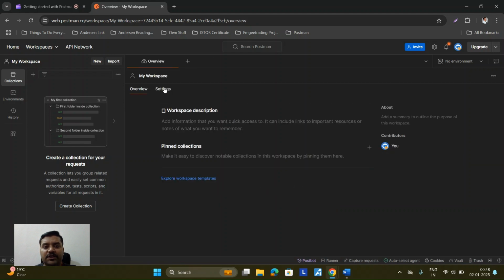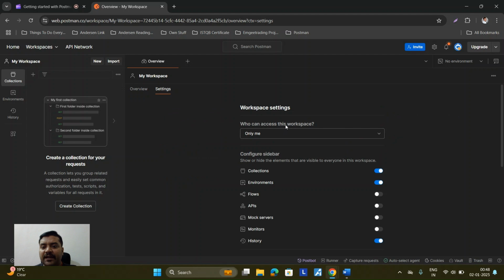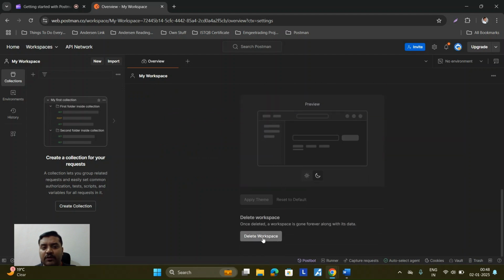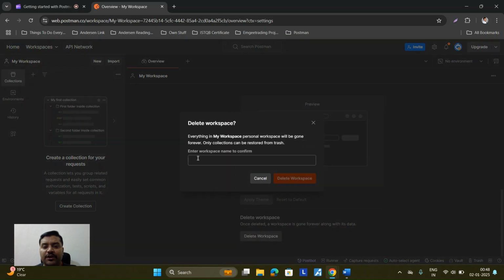Now come to the settings again. Here the access view is only me, and now you are able to delete. So delete workspace. Here you need to enter the workspace name to confirm. Whatever name we created the workspace with, you need to write the same.